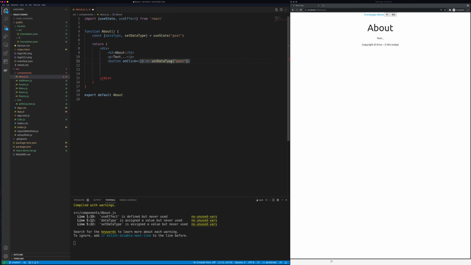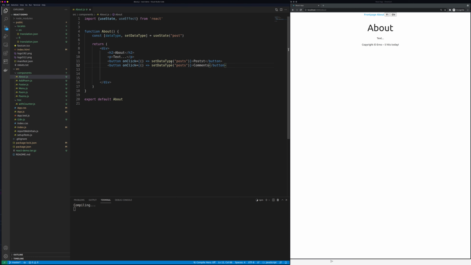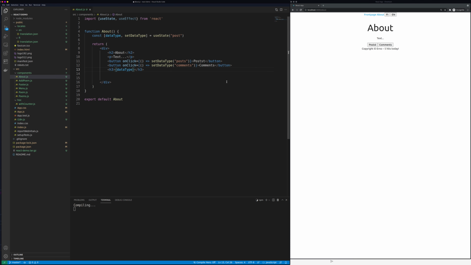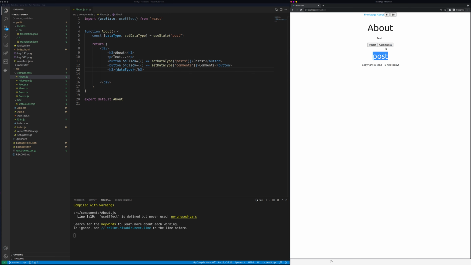It can be posts, or it can be comments. So we will use this JSON placeholder API that will provide us just some fake data. And of course we need to show the user what is the value of this data type, like this. Now it's posts, and if the user presses comments, then it's comments.